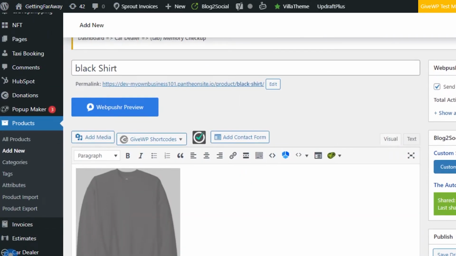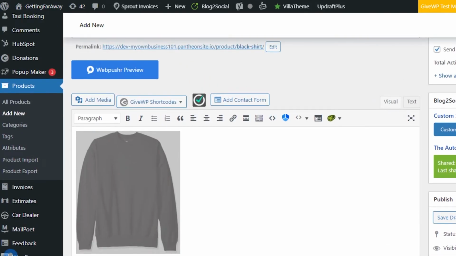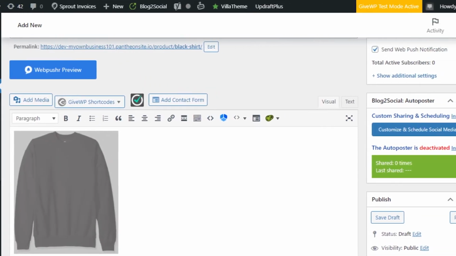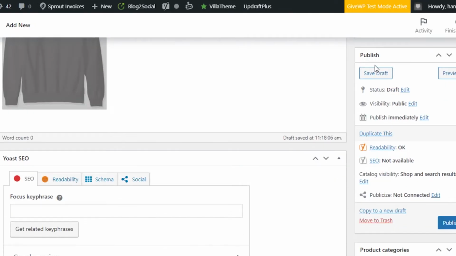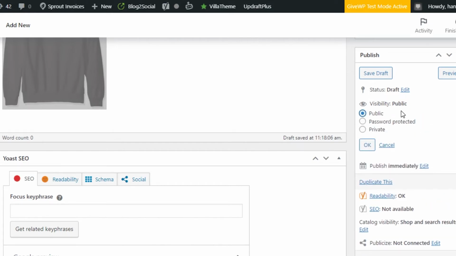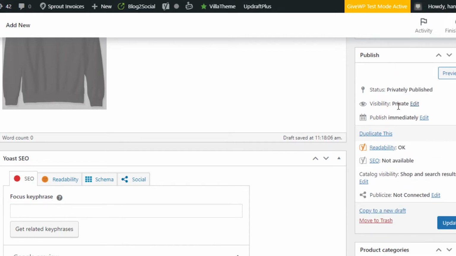Now, if you check right here at the right side of your screen, you will be able to see more options. You will see some of your plugins suggesting different options, but I'm going to ignore the plugins because you might not have them. We have the publish option. Save as draft. Visibility is public right now. I do not want it to be public because I'm creating it just for the video right now. So I'm going to go to private.